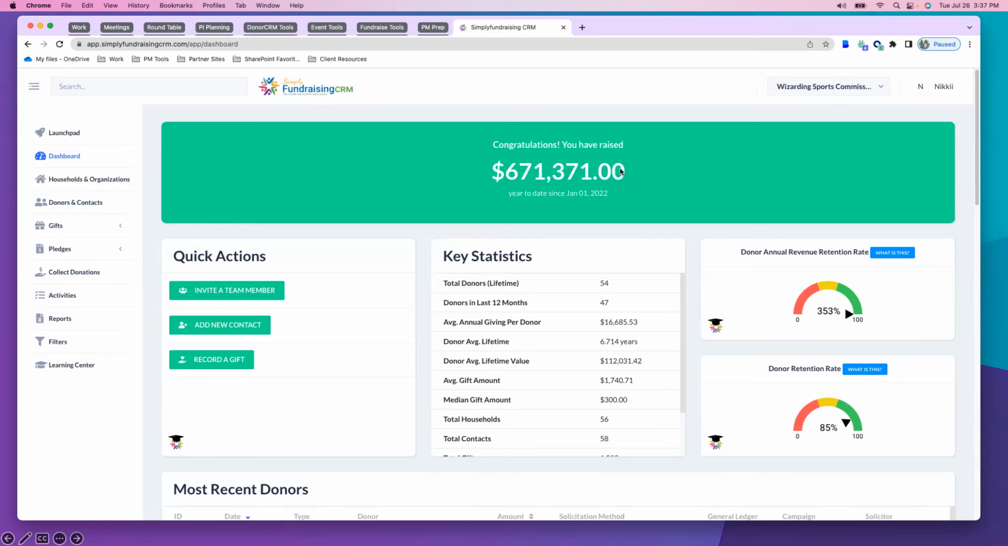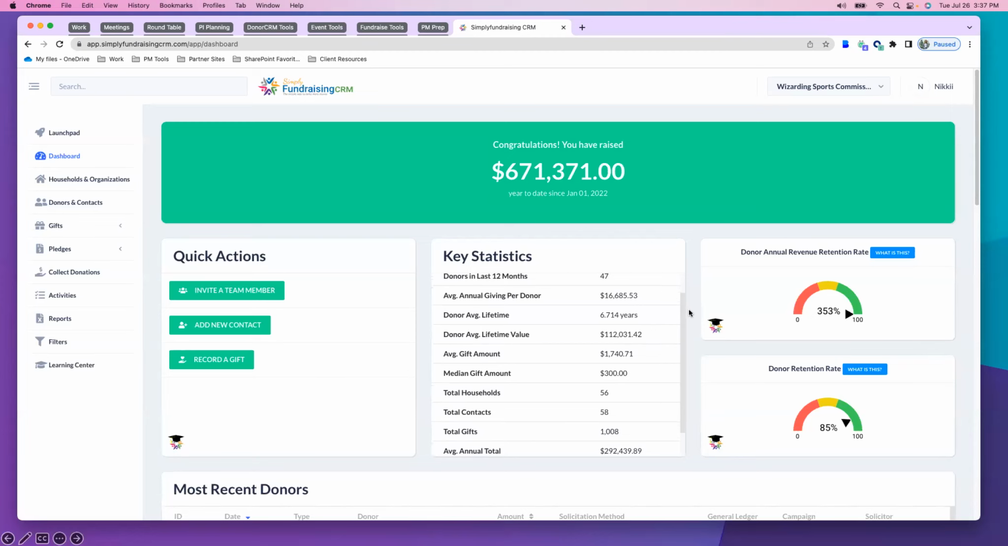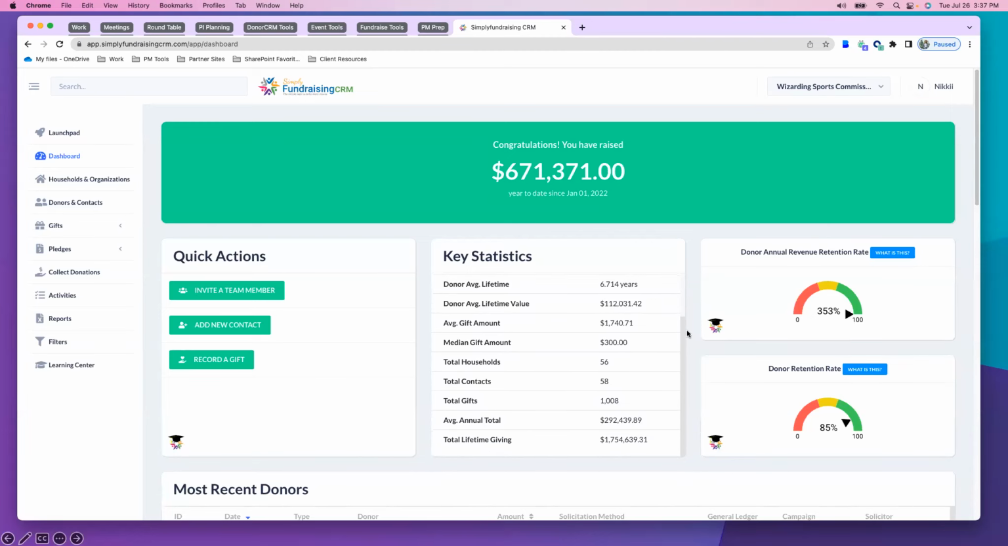We can also see how much has been raised. Some key statistics here as recommended by the AFP FEP, which stands for the Association of Fundraising Professionals Fundraising Effectiveness Project. I like to think of this as everything you need when you walk into a board meeting, right there, front and center, again, accessible right from your phone, as this is a mobile-optimized solution.